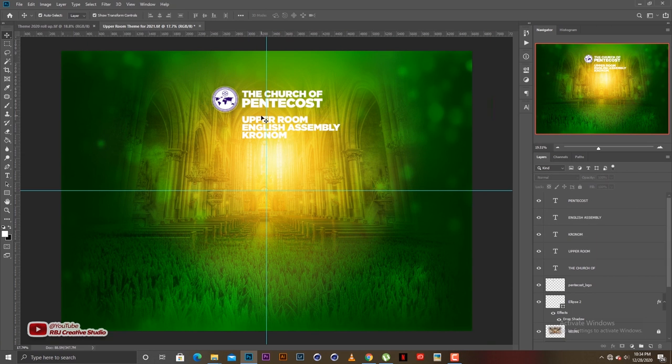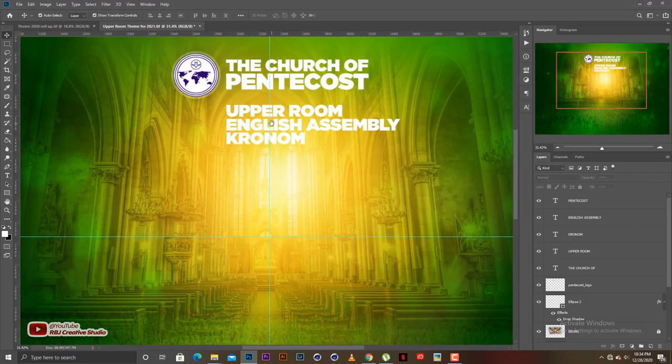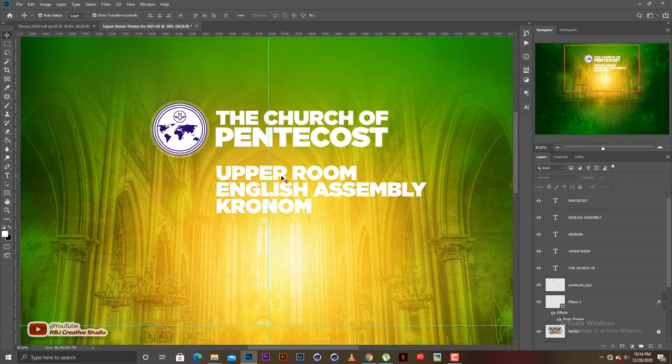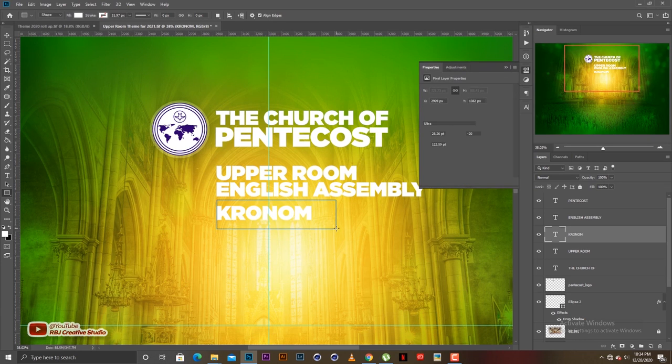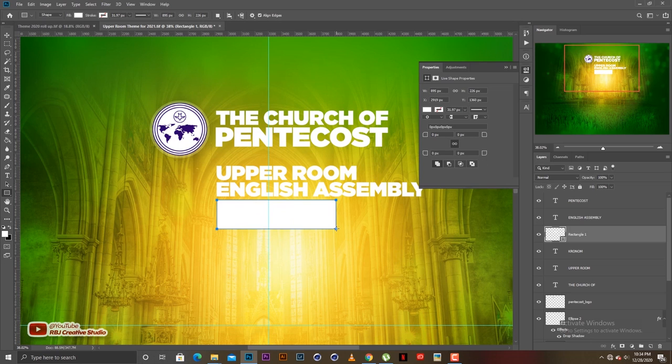I just had to do this. You see, the Upper Room English Assembly is the church's name, and the Chronum is where the church is located. So we can try to put the Chronum in a rectangle.